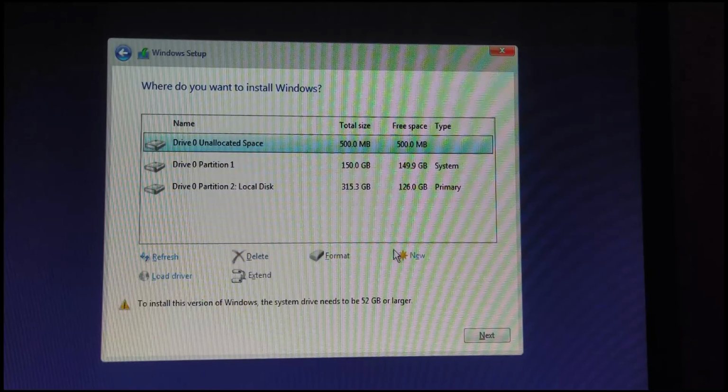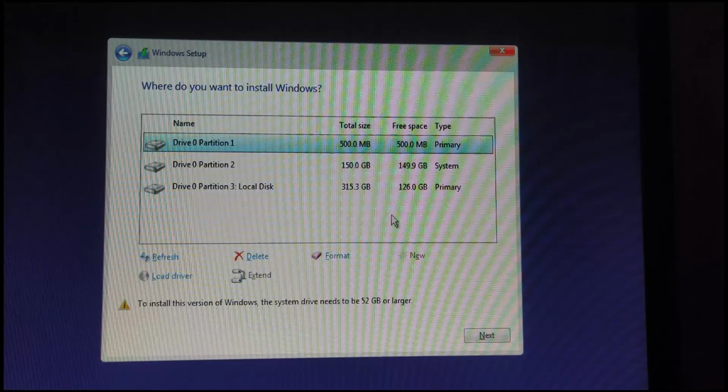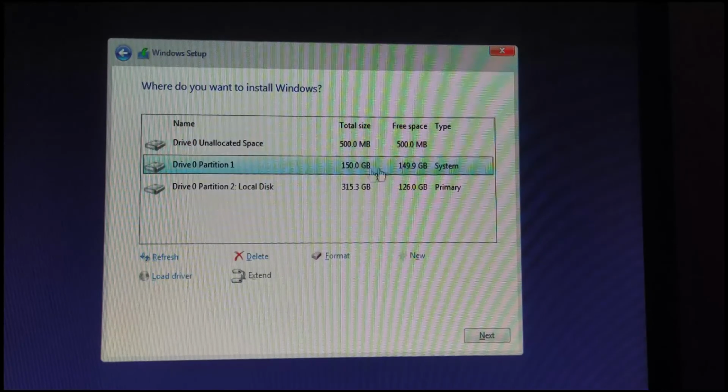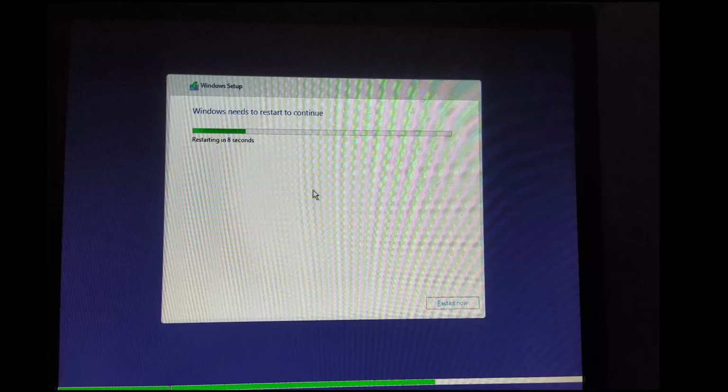Okay, now it's allocated, and click new, apply, primary, and I'm going to delete it. Okay, and you can see I formatted the disk partition 1, and now I'm going to install my Windows into this section. Just click next, and you can see Windows is installing. As you can see, the setup is completed. So now we want to restart the machine, so it will do that automatically.